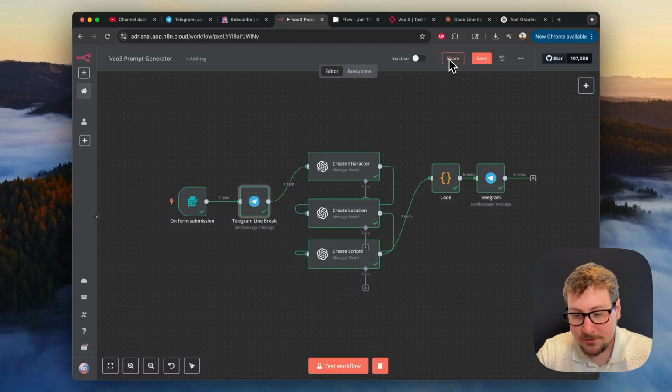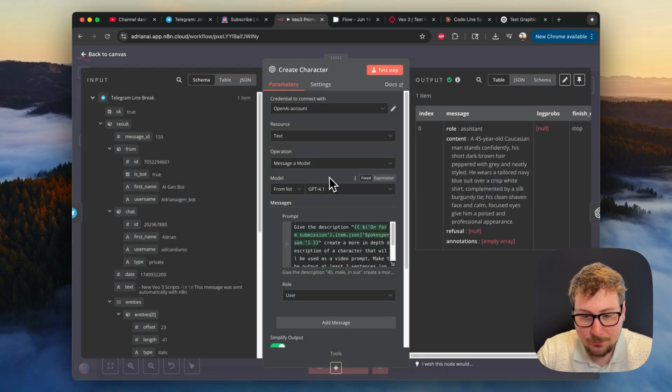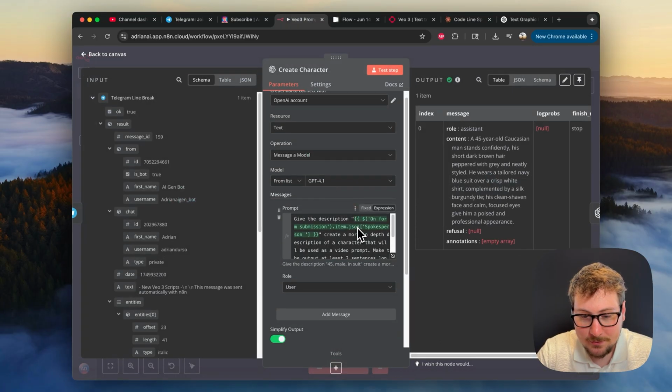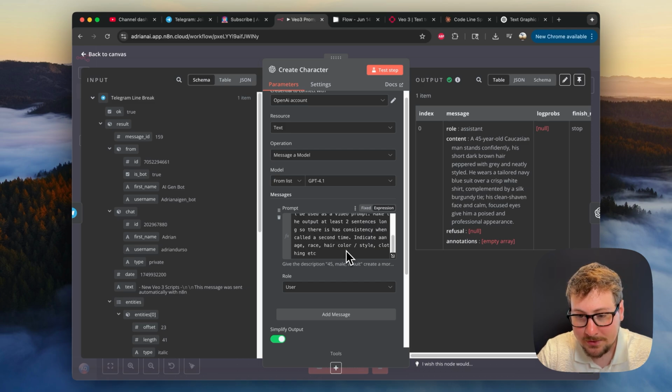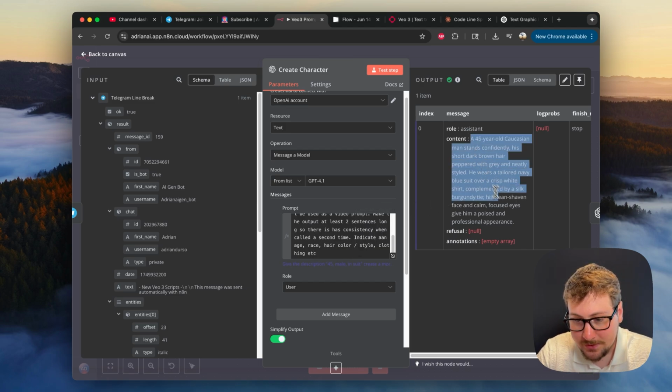And then this just sends a little line break so you can determine which version of the scripts you're on, because this sent 6, so I could easily go to the first one because I just go to the line break on Telegram. And then we have the create character, which is pretty simple. We're just passing it in the character description that you give on the form. And then we're just saying, given this description, write a longer version of a person with age, race, hair color, what they're wearing, stuff like that. So it comes out with this, and then we just tack this on to every prompt.